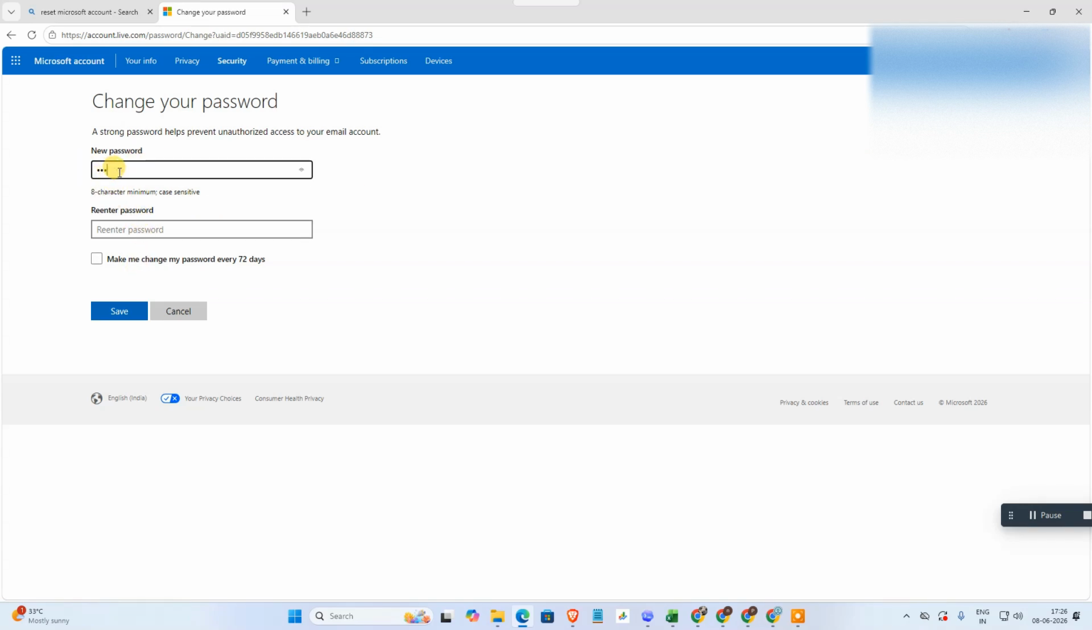You just need to insert your new password, confirm it, and make it change every so often. If you want more security, you can click this option, so it will make you change your password every 72 days, and just save it.